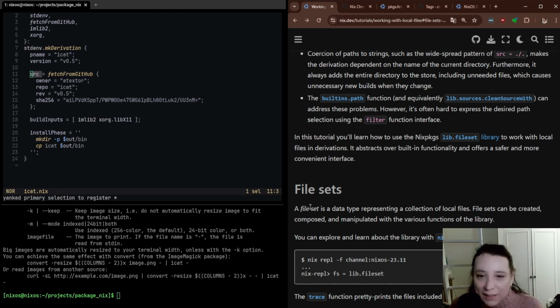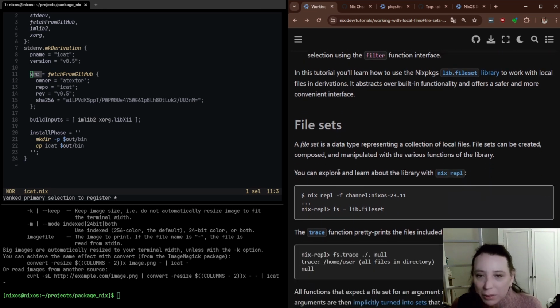File sets. A file set is a data type representing a collection of local files. File sets can be created, composed, and manipulated with various functions of the library. You can explore and learn about the library with Nix REPL.